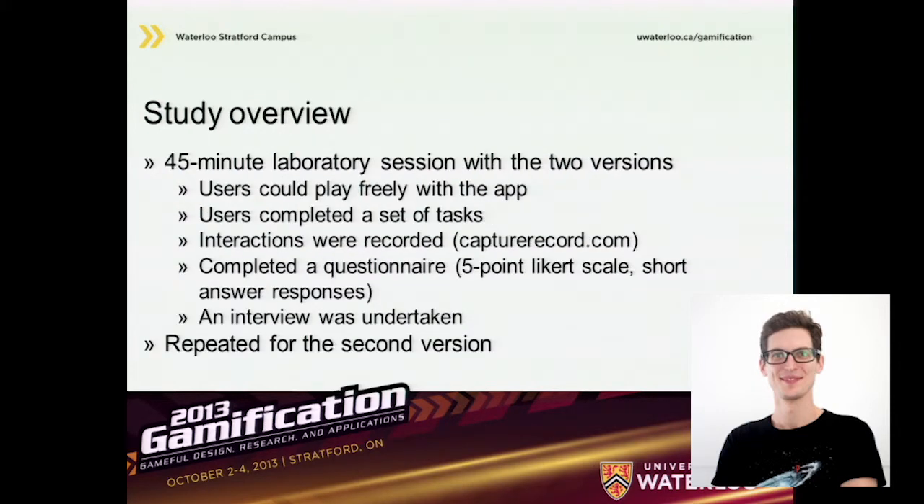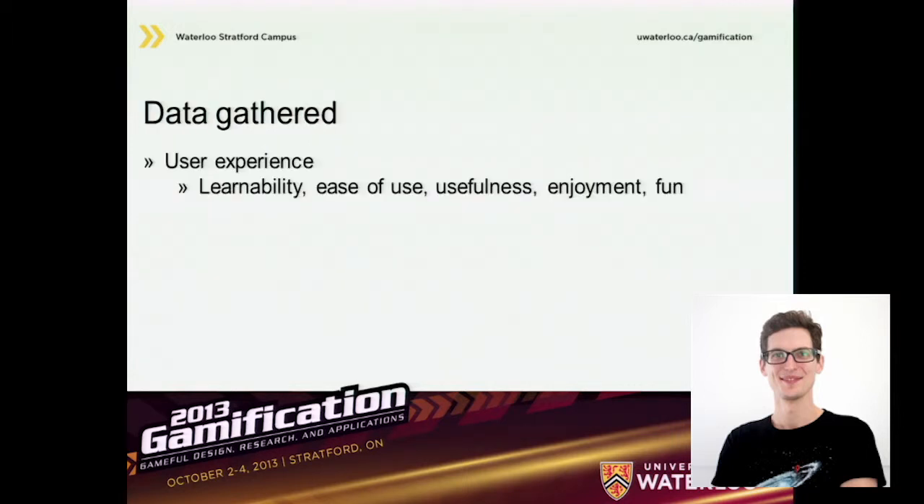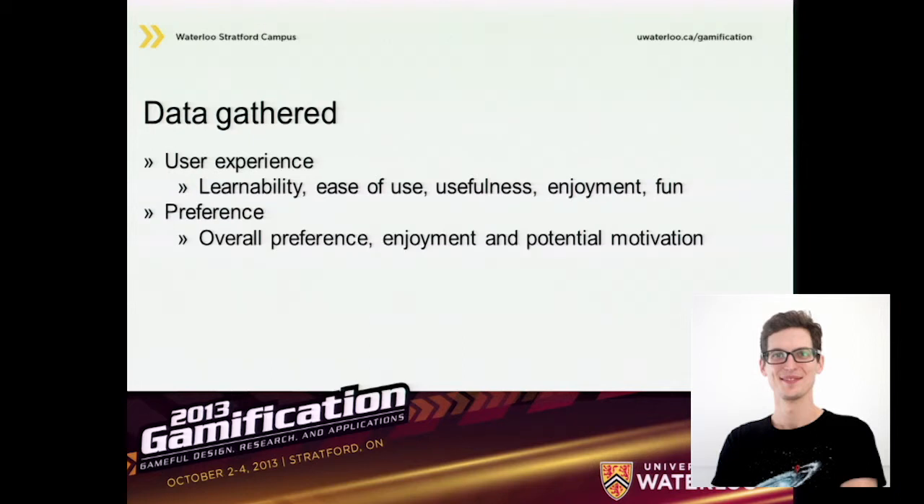So we ran 45-minute laboratory sessions with these two versions, and basically did a number of tasks emulating as if they were in the actual car as well. We recorded interactions, completed a questionnaire, and an interview was undertaken. Then we repeated this for the second app as well. In terms of data, we gathered a range of different aspects about user experience and also preference between the applications and compared to the logbook.